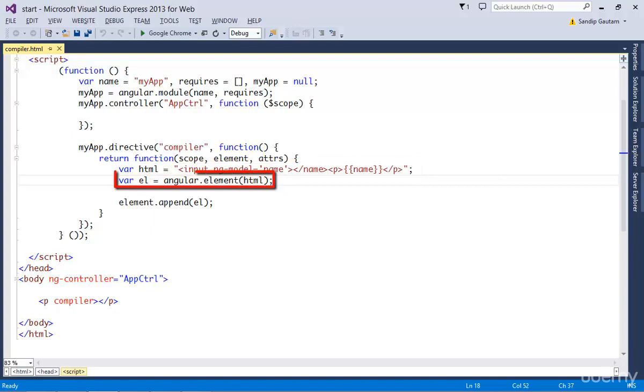Then I'm creating an element from that HTML using Angular.element function. And finally, I'm appending it to the DOM. So what's going to happen? Let's run and see. You can see we are getting curlies painted on the DOM. And if I type something, the paragraph text is not updating as well.